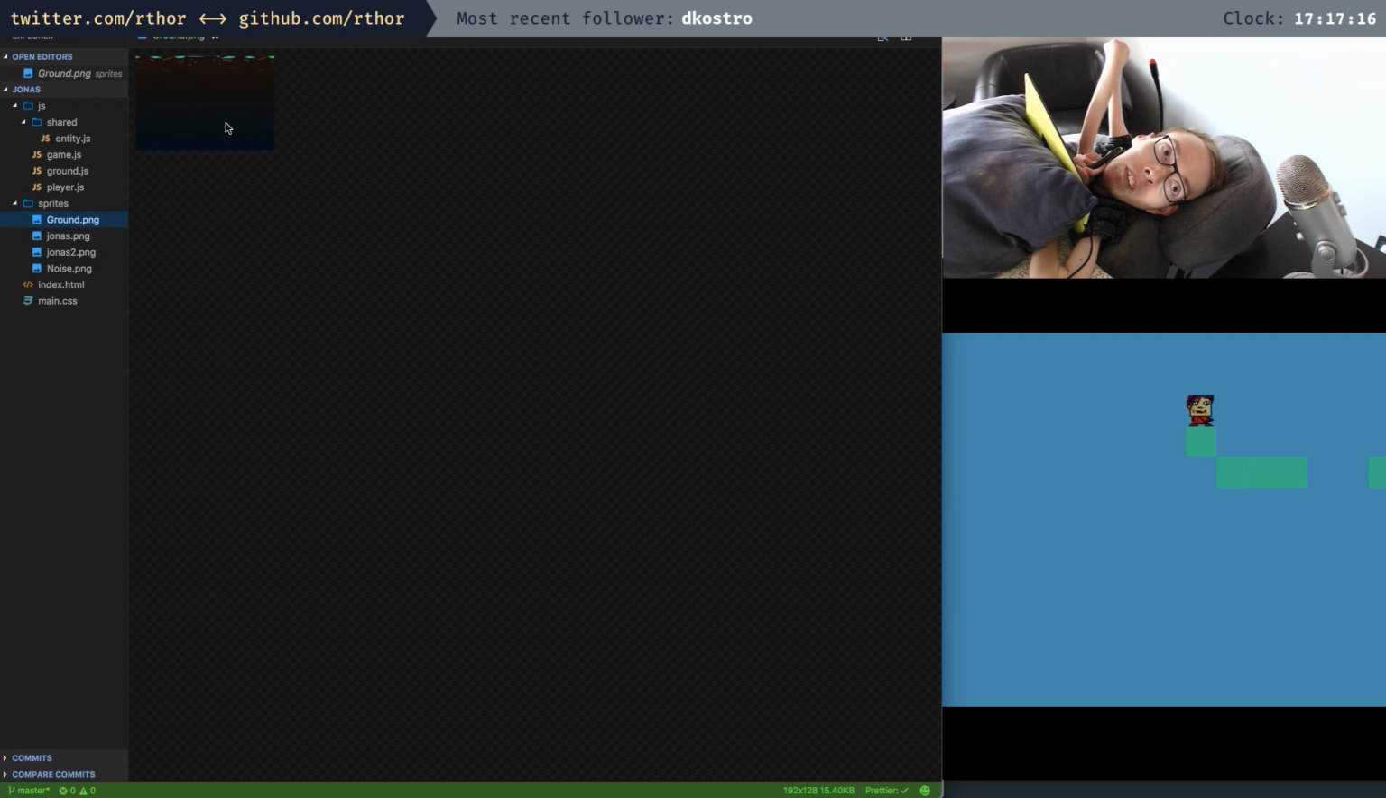I also exported the ground, which is just a single image, and a noise background. I'm gonna fiddle a bit with this one. I think I may do this with canvas further down the road, but for now it's just an image, which is gonna be a transparent overlay on top of the game, and it should give it this rough look that I'm going for. There's nothing more to talk about except jumping into the game.